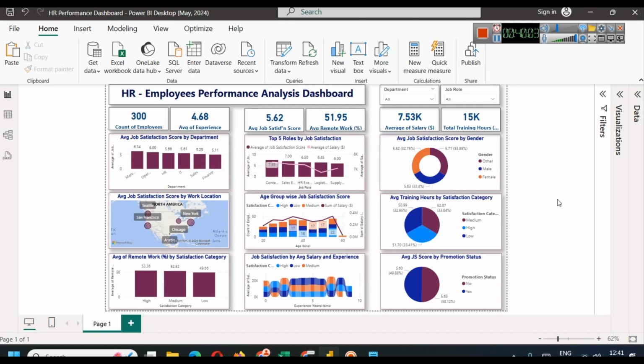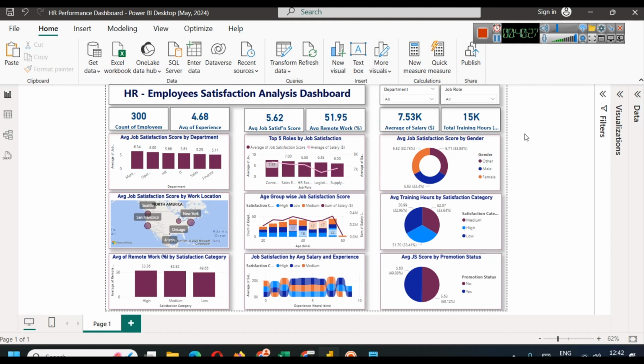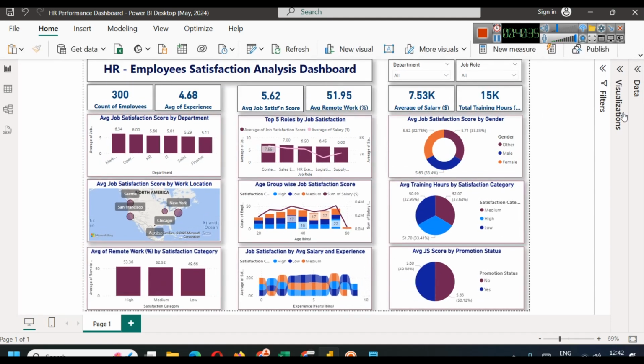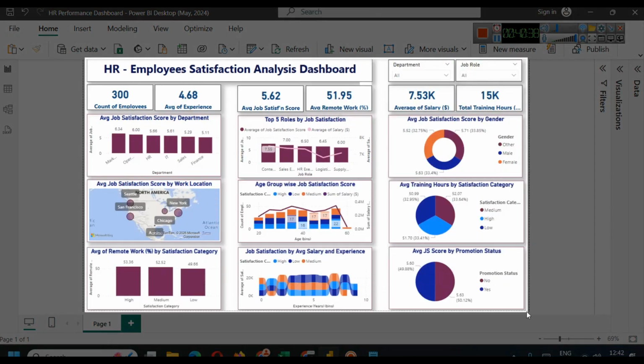So this was a simple tutorial on HR employees performance analysis. Like, this is created for HR, and this is employees performance analysis, or basically employee satisfaction analysis, we can say. So we can also call it employees satisfaction analysis. Now I just want to show you one simple thing. Although, make sure you have saved the changes. So this is our dashboard. I'm just taking a screenshot here so that I can use it as a thumbnail.